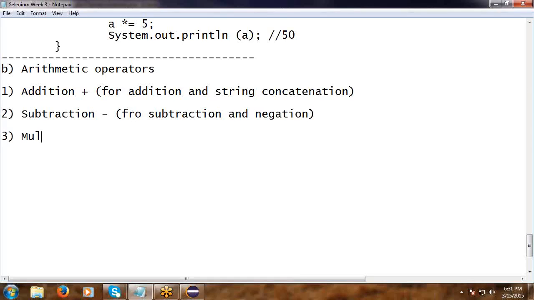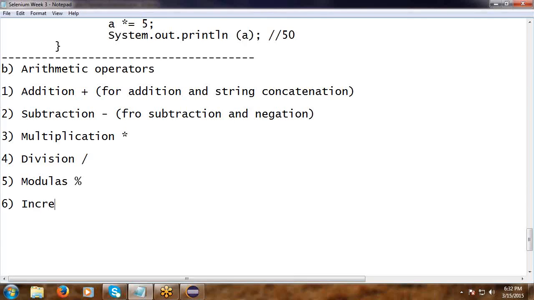Next, multiplication. Next, division. Next, modulus. It returns a remainder, the percentage symbol. Next, increment, plus plus. Next, decrement, minus minus. I will show an example. Concentrate.